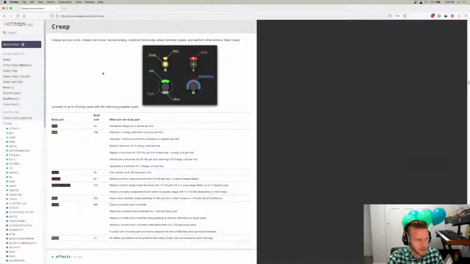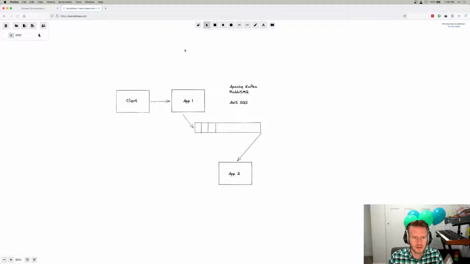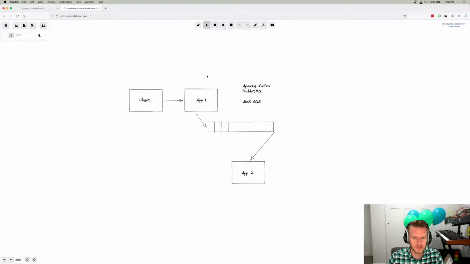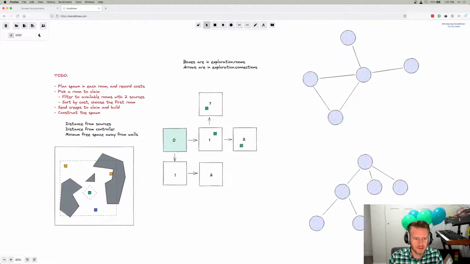Let's see. We've got the Screeps docs open over here. We should also open up Excalidraw. We talked about asynchronous messaging in back-end SaaS type programming, so kind of fun. But here we go. Here's some of what we've been working on.